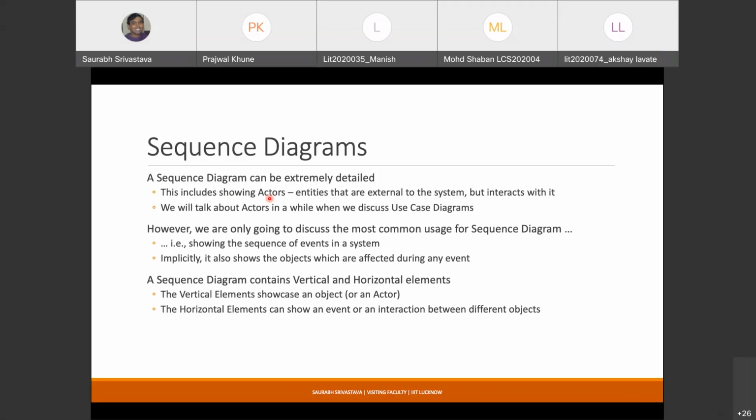For now, the only things these sequence diagrams are going to have are objects. And what is the sequence diagram going to show? It is going to show interactions between these objects. The first thing you need to know is that a sequence diagram looks slightly different from a state diagram.